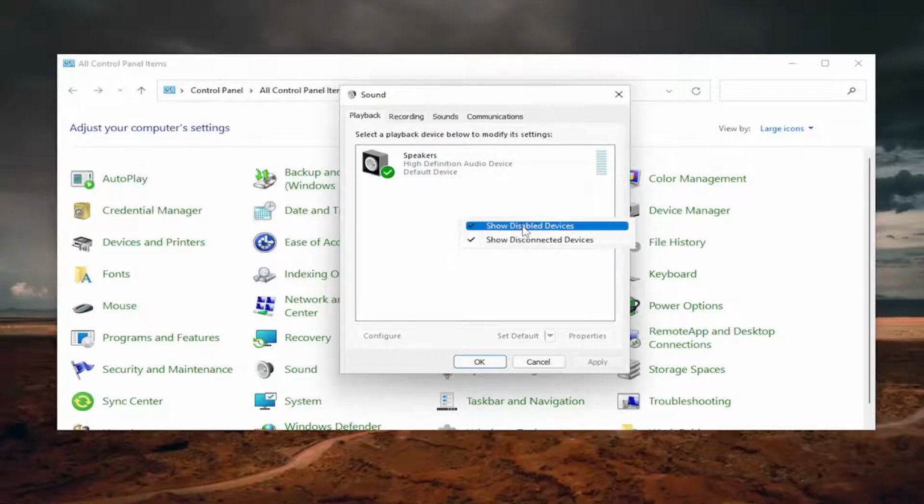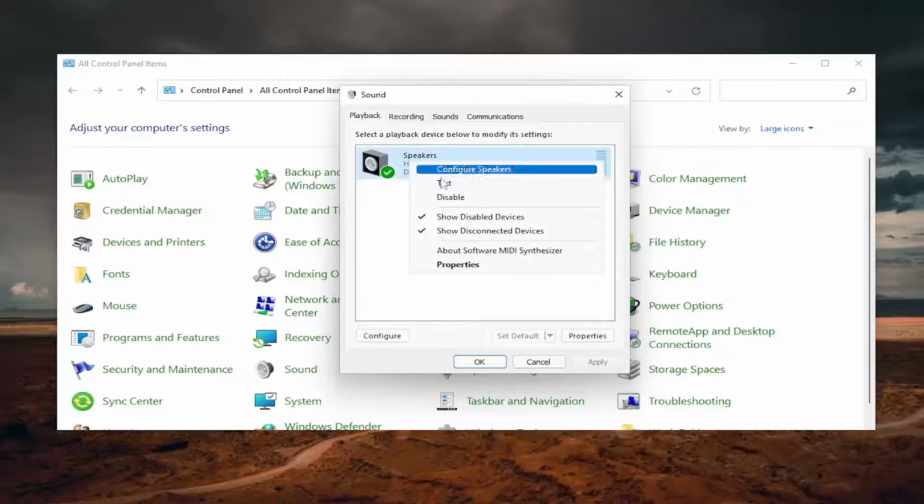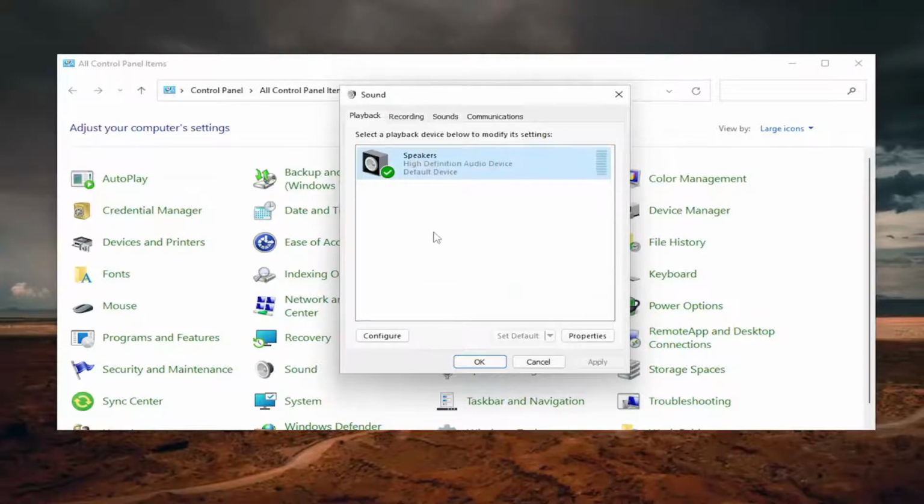If there's any disabled devices or disconnected devices, make sure they're both check marked here. So that if there's a missing device, you can go ahead and just right click on that said device. And then you could set it as default. So if there are more than one output device, you could select set default once you've selected perhaps previously disabled device. So definitely something I'd recommend taking a look at there.